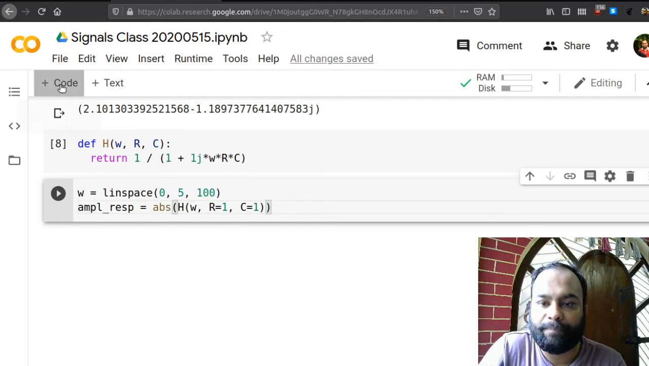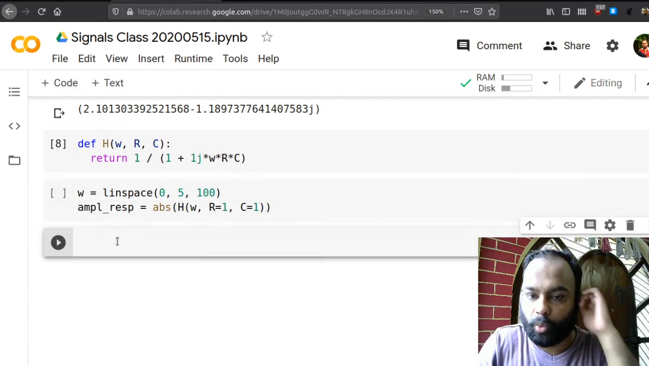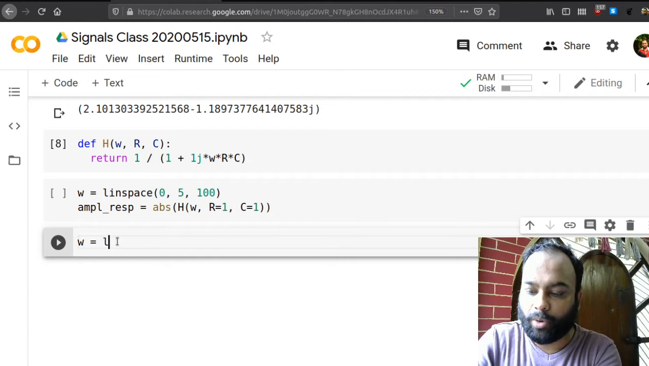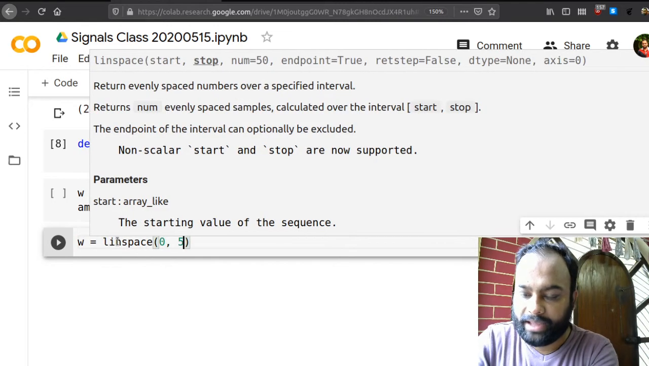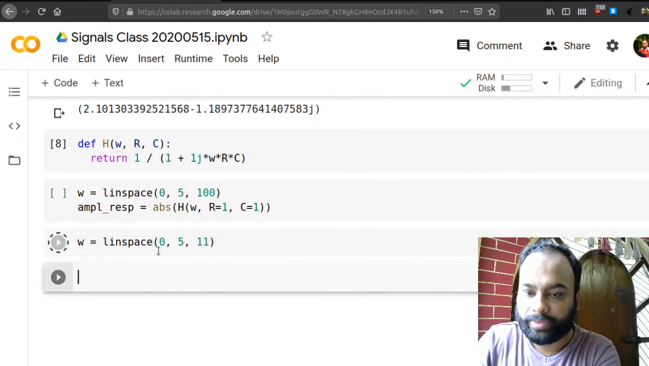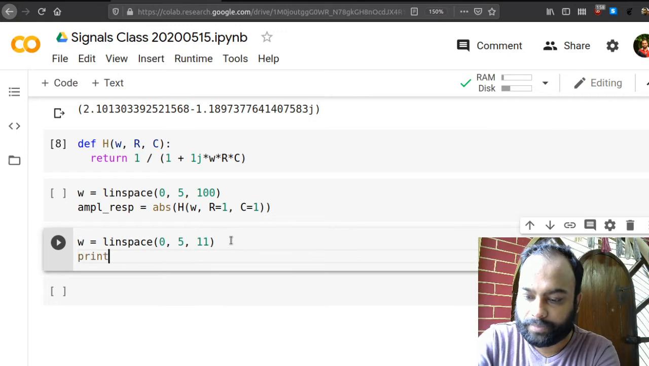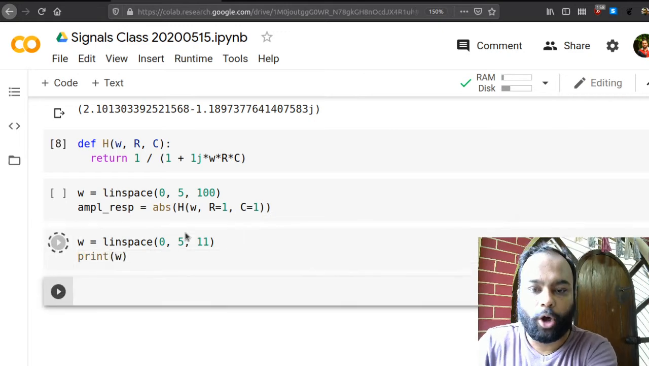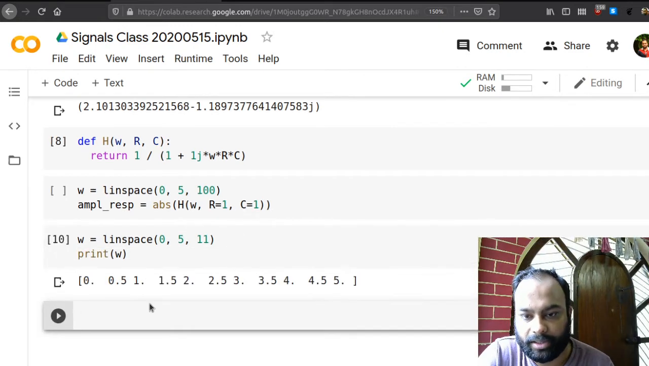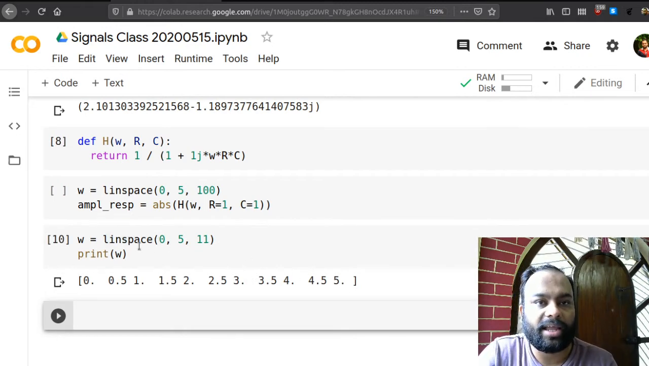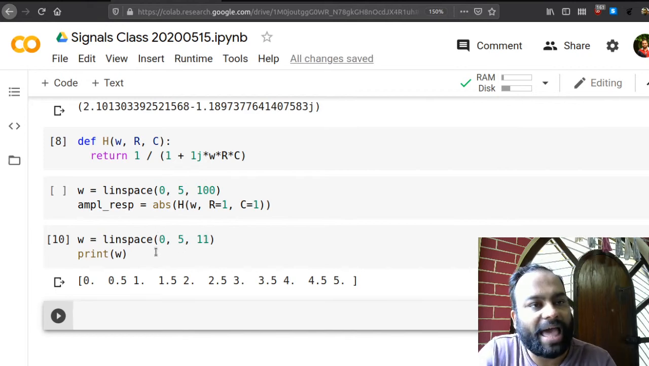But again, before I can jump into this, let me show you what I mean. So if I say omega equal to linspace 0, 5, and if I say 11 points, and let me just print omega. Okay, this is how you print in Python, right? Print and write something. Okay, so look very carefully. If I say linspace 0, 5 and take 11 points, then what happens?